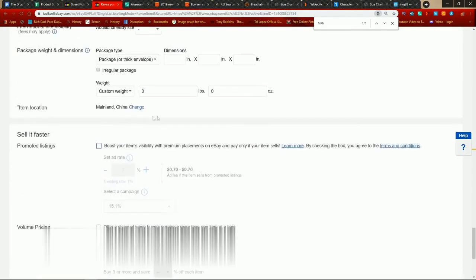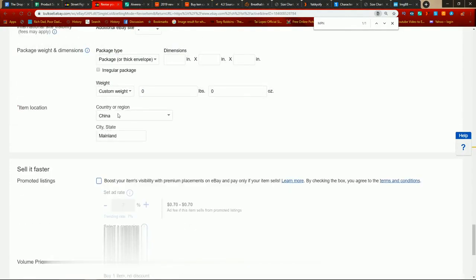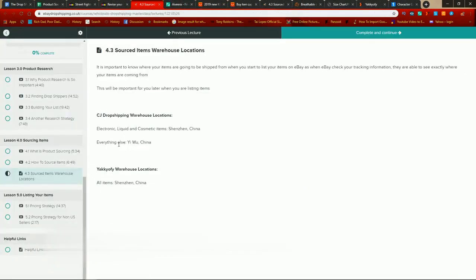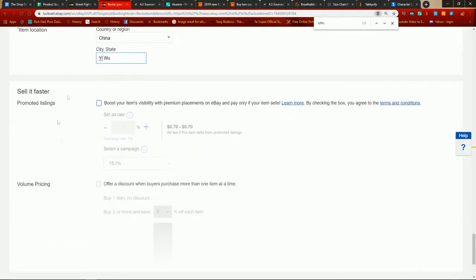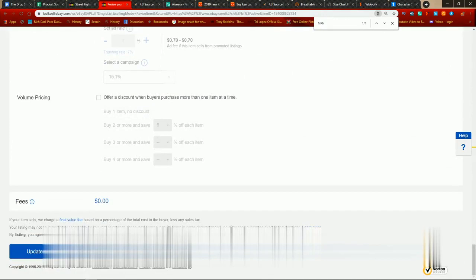Now where it says item location, change that. For the country or region, you put China. In this instance, because this is a product from CJ Dropshipping that is not electronic, not liquid, not cosmetic, I'm going to put it as Yiwu. So in the city I put Yiwu, and that's pretty much it. You can ignore this part over here, and then you can just go ahead and click on list the item.